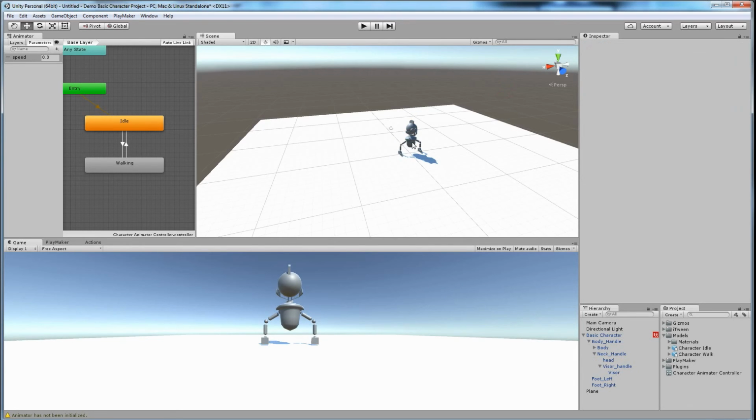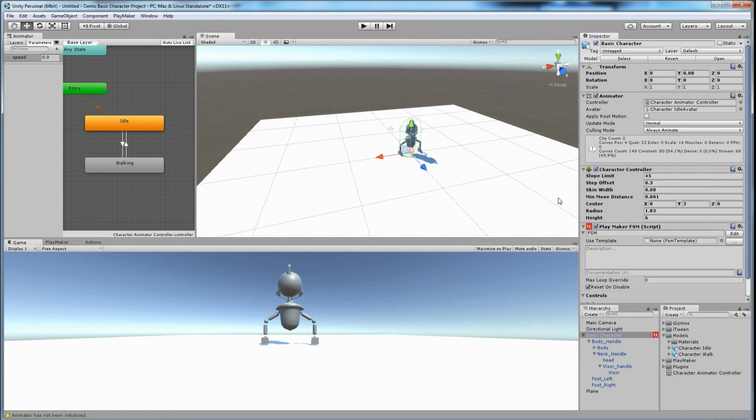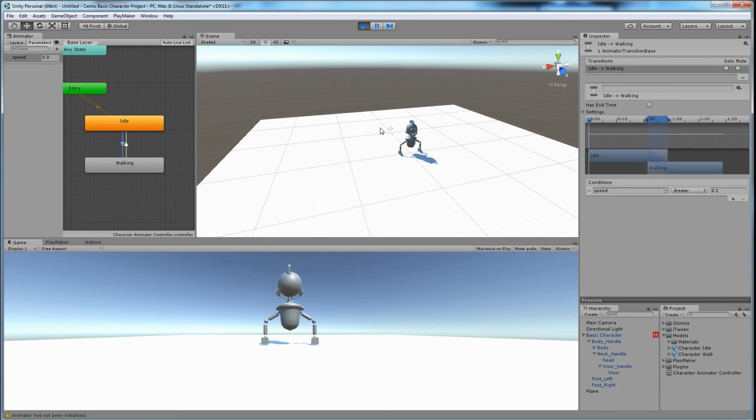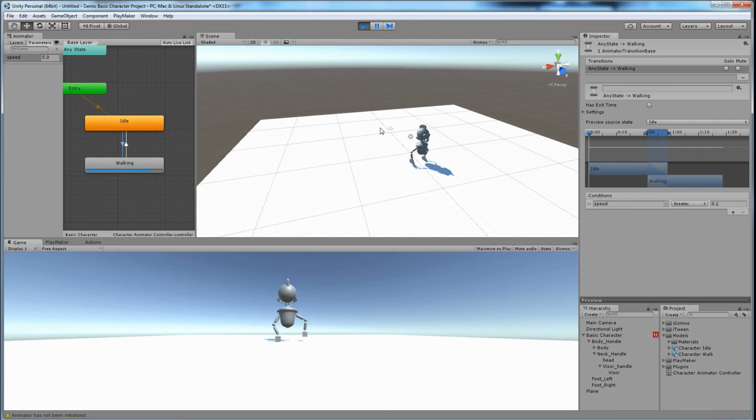Alright, so let's click back on the main character. Actually, click back on the transition state. We want to make sure there's no exit time on that one. Click back on the other transition, make sure there's no exit time again. And now if I press play, it should respond instantly. So when I press forward, he'll walk. When I let go, he instantly goes back to idle. Alright, and so now he can walk wherever you want him to go.